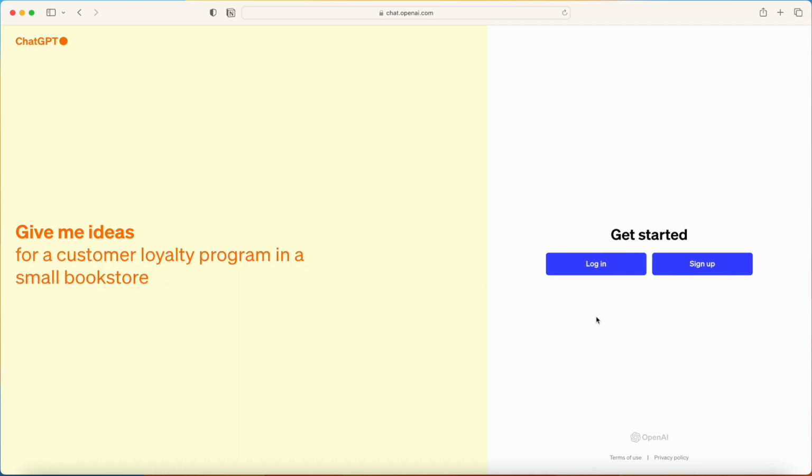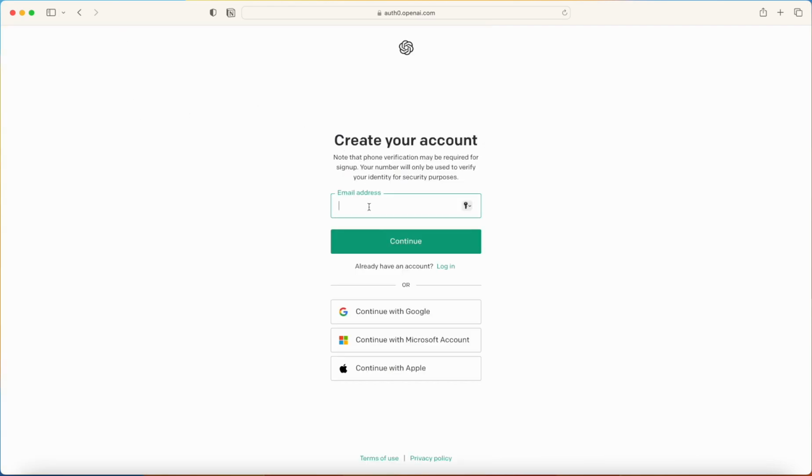Then, if you don't have an account, come on over here and click on Sign Up. For Sign Up, you're going to enter your email address. When you press Continue, it will have you enter a password. Let's enter your desired password. You'll then create your account. You'll receive an email to verify that account, and once you've done that, you'll be able to access ChatGPT.